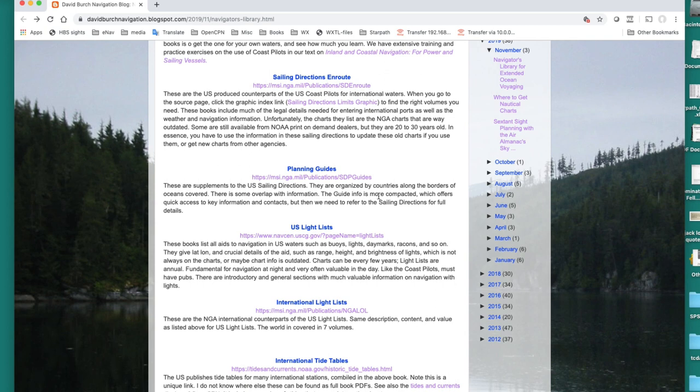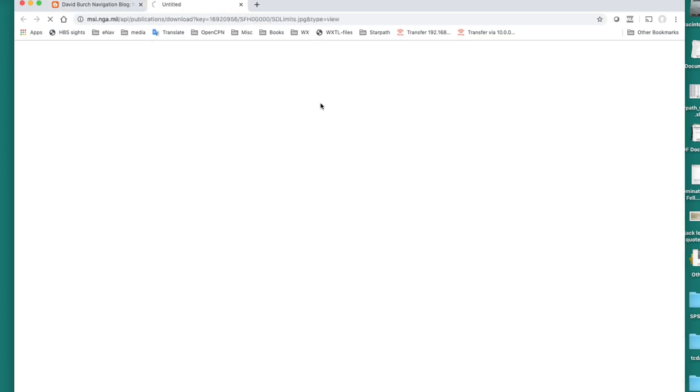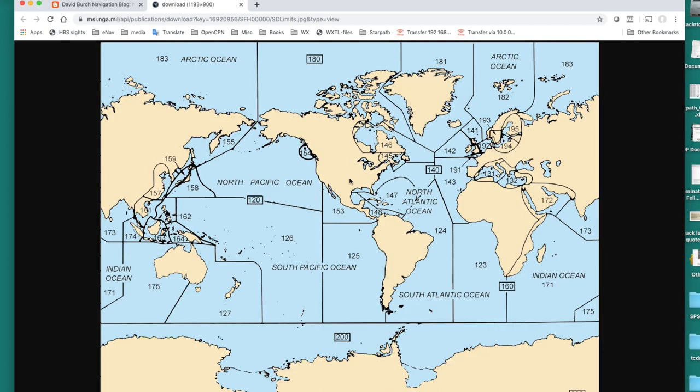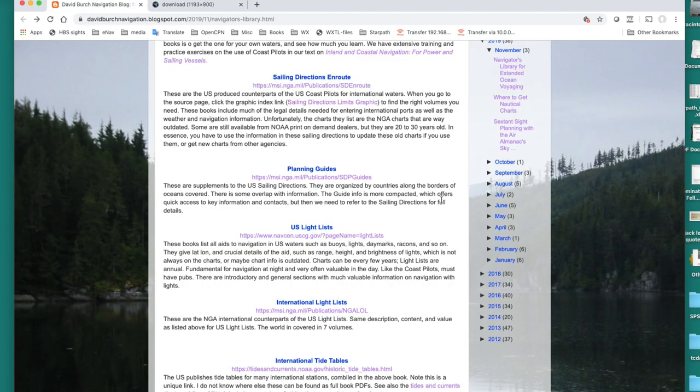Now, the planning guides are essentially the sailing directions. They come from the same department, and you have to pick the regions. If you go here, am I going to get there? Oh, okay. So here you see the different volumes involved. 148 would be the Caribbean, and 143 goes into Gibraltar and so forth. So that's the planning guides, or sailing directions.